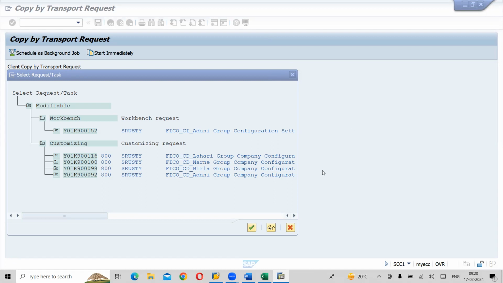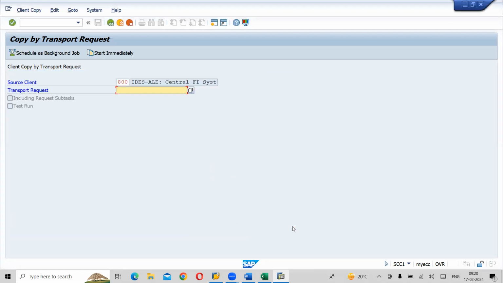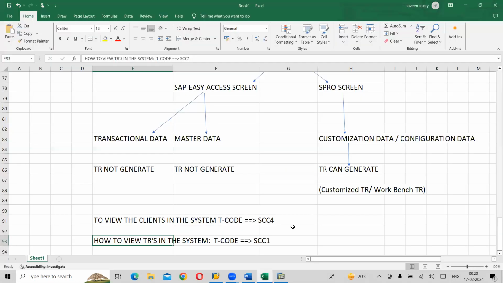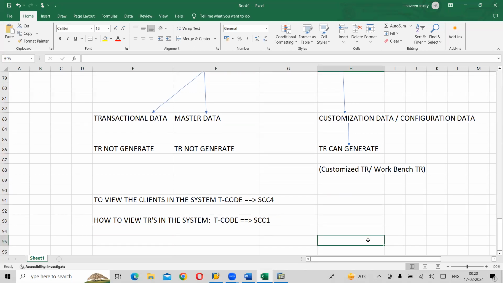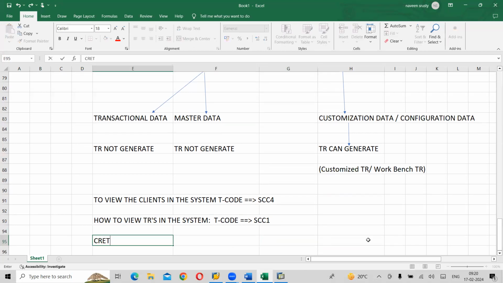Find a request. So, to create a transport request. Okay. Create a transport request. One second, I'll come. I'll just be back. Give me a second.